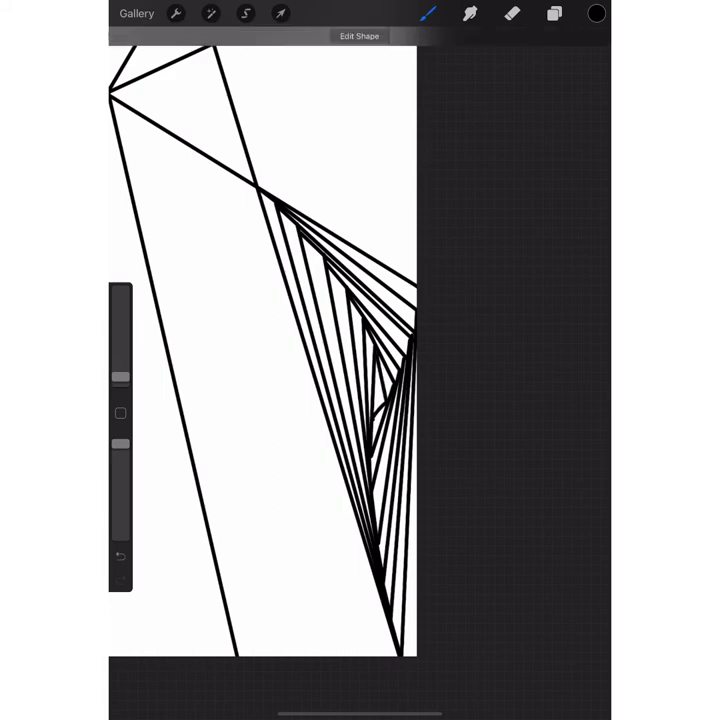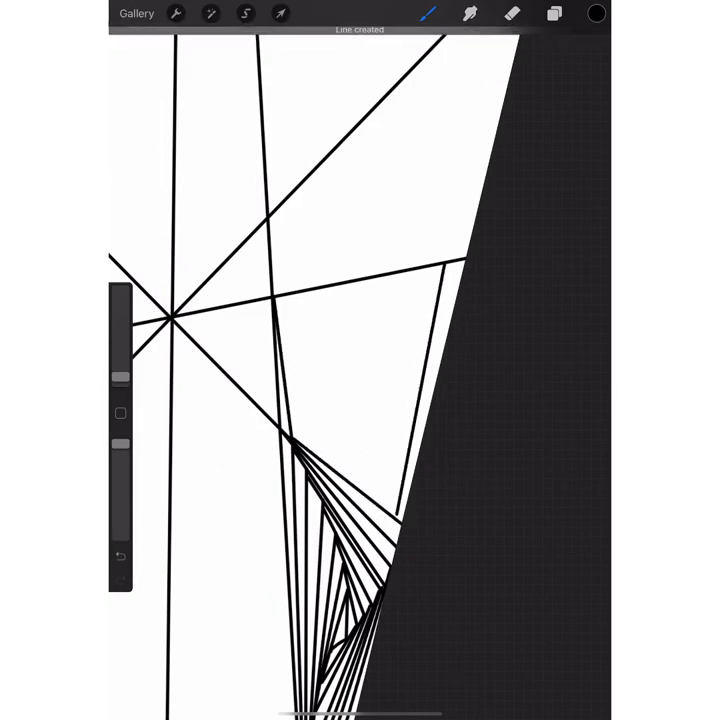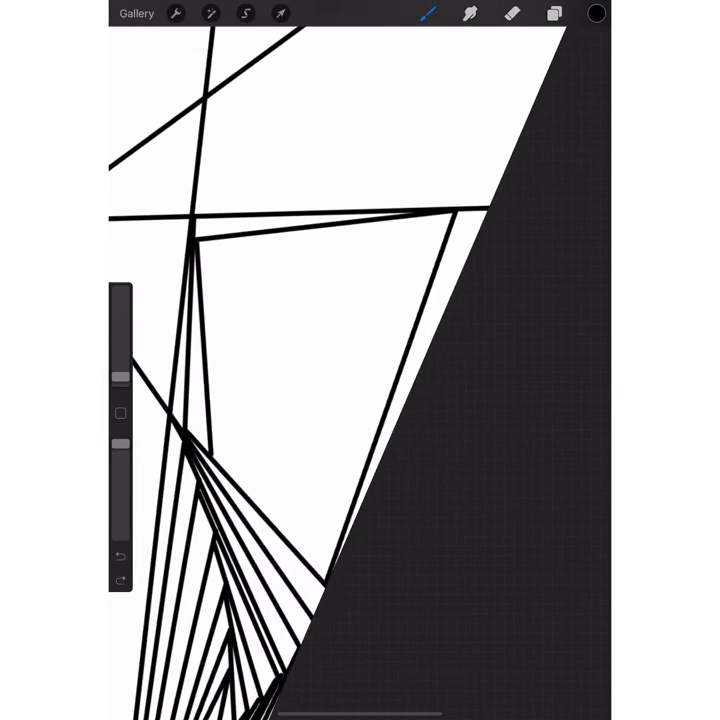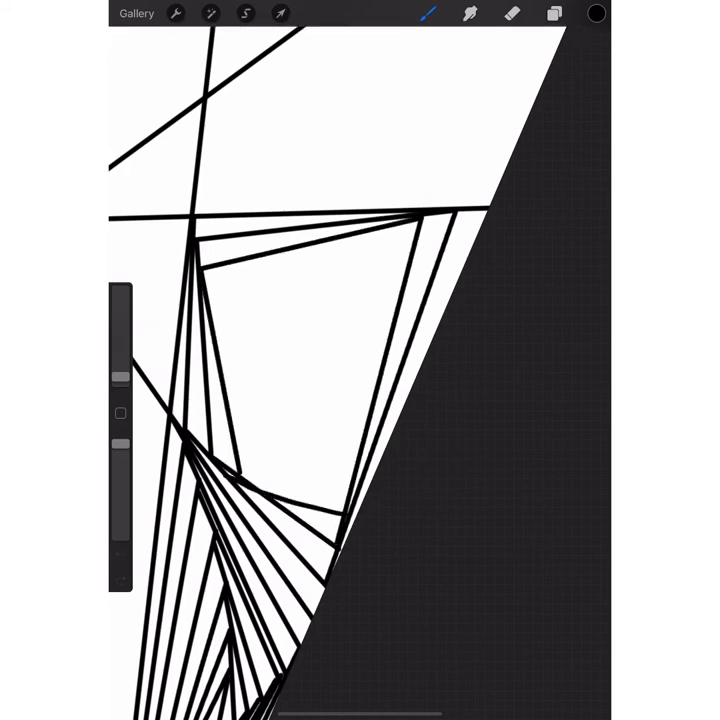And that's pretty much it. You're just gonna do that to all the shapes. And you know what that means? Time lapse.